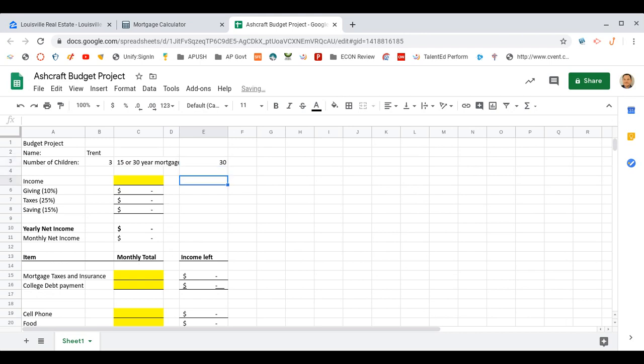We go down to income. Where do I get this information? Remember, you were assigned this in class as well. Your income was based upon what your last name started with. So just for argument's sake, we're going to put $70,000 right there. Then you just click off. Notice I put the number in the highlighted space. When I clicked into the white area, all the math was done for me.